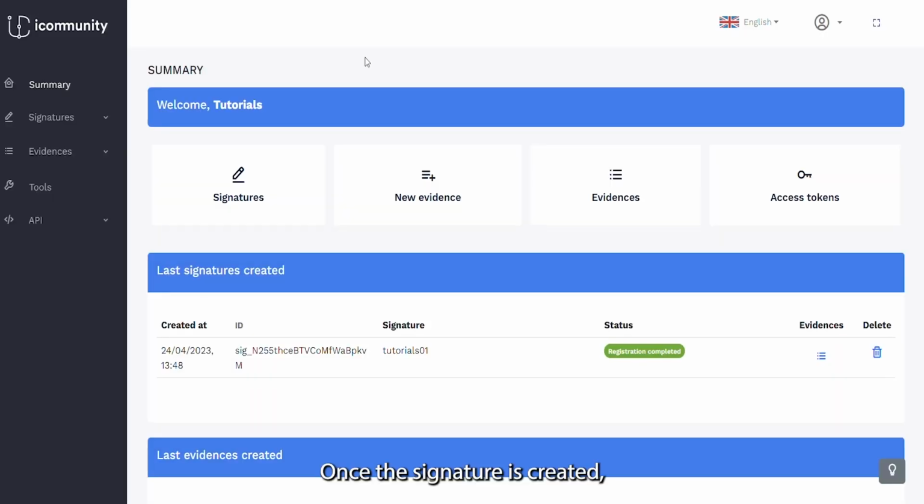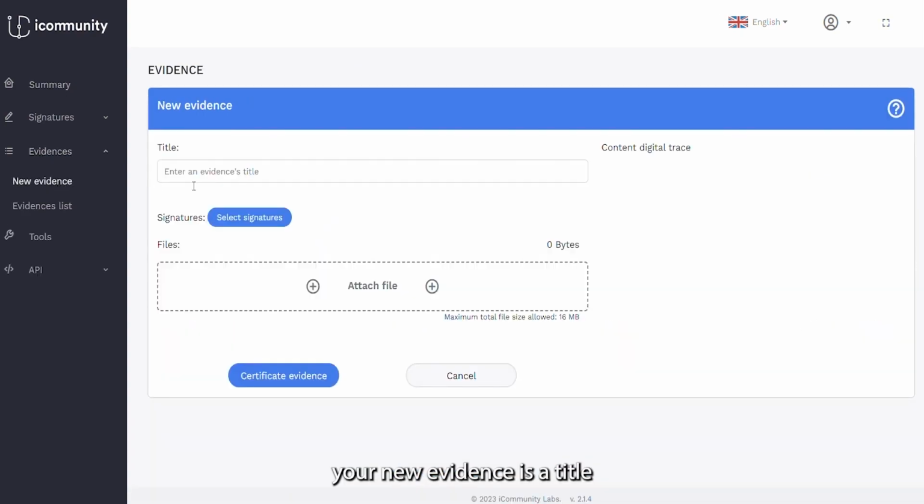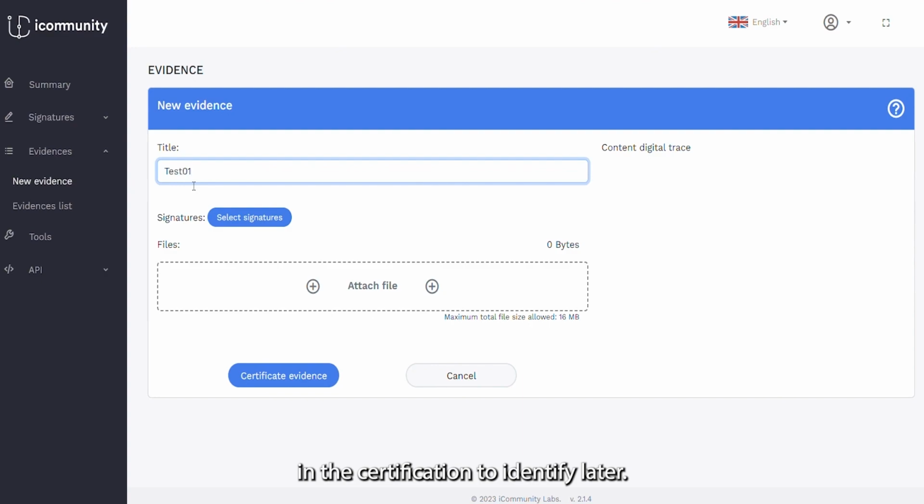Once the signature is created, you can confirm its status here and see that the verification is complete. Now, to make a record on the blockchain, or evidence as we call it here at iCommunity, just go to New Evidence. The first thing you need to choose for your new evidence is a title, which will be recorded in the certification to identify it later.